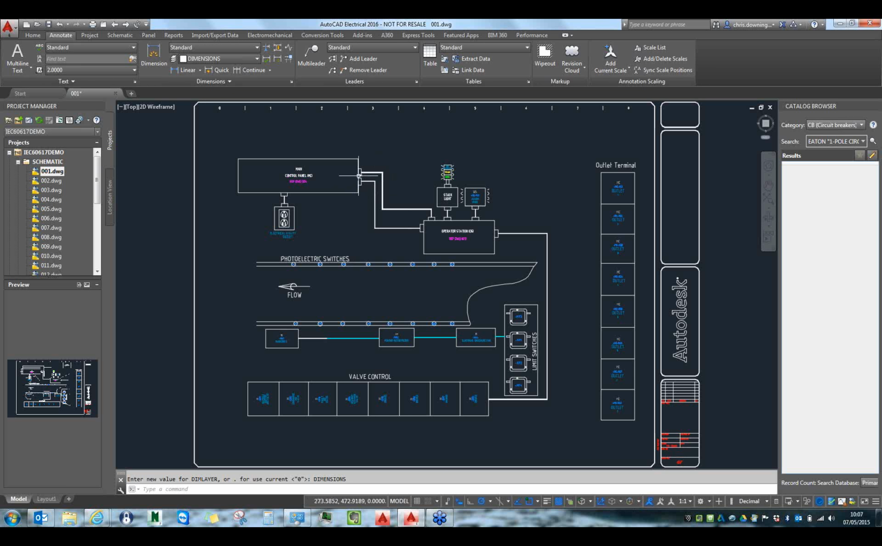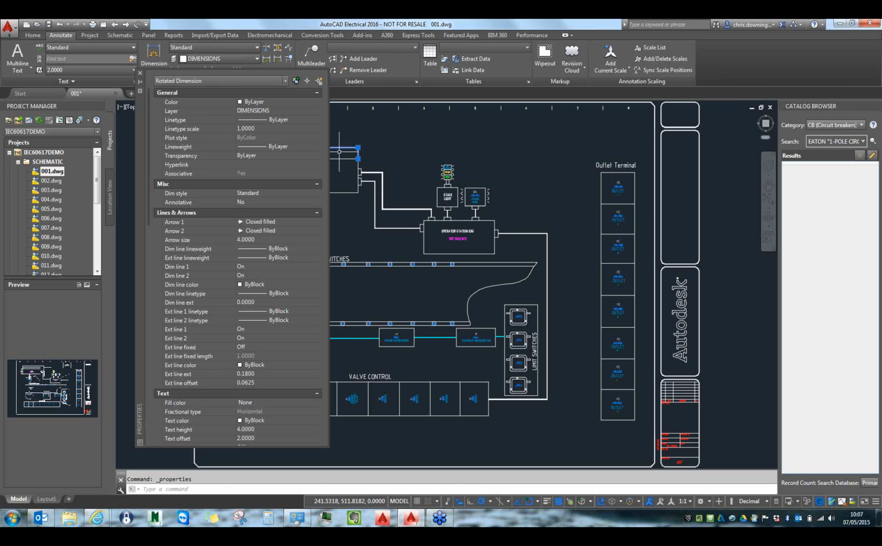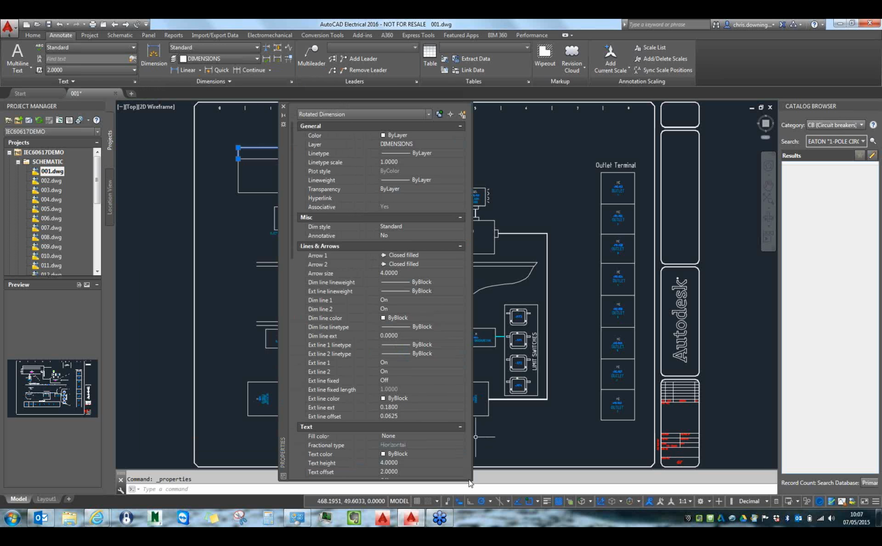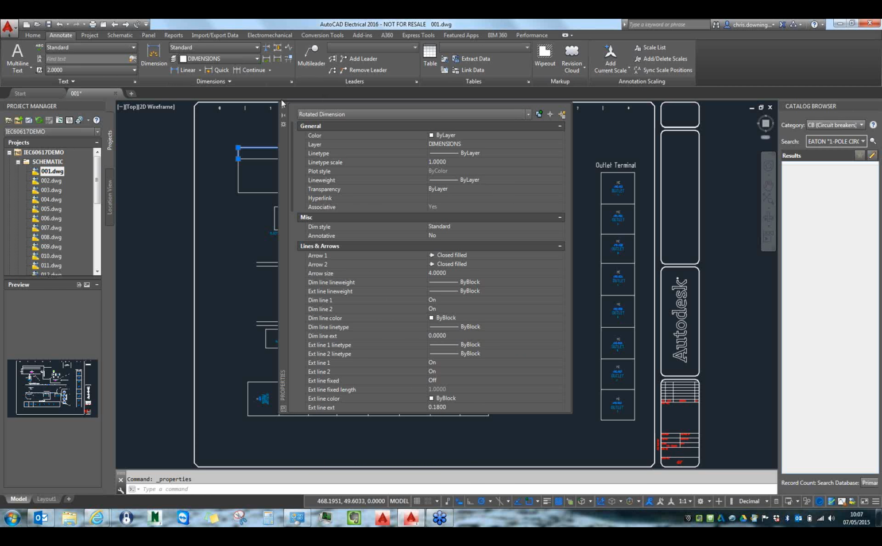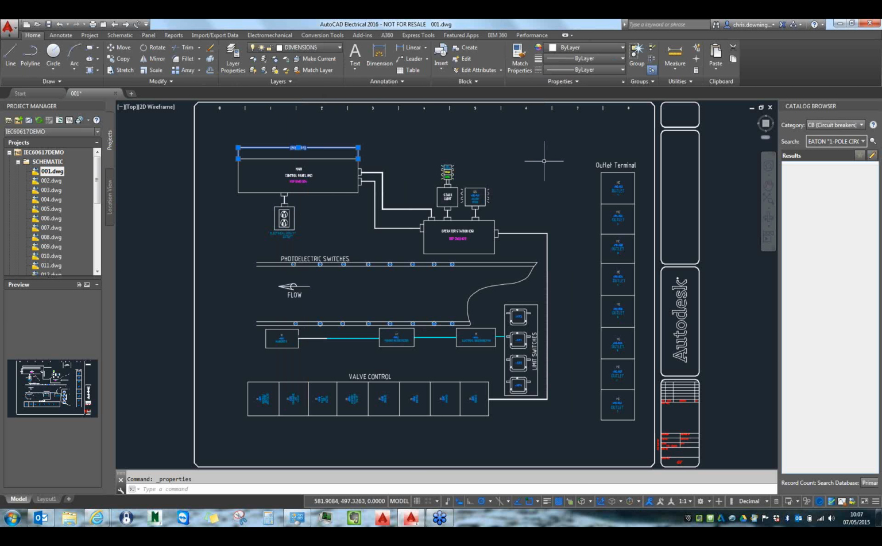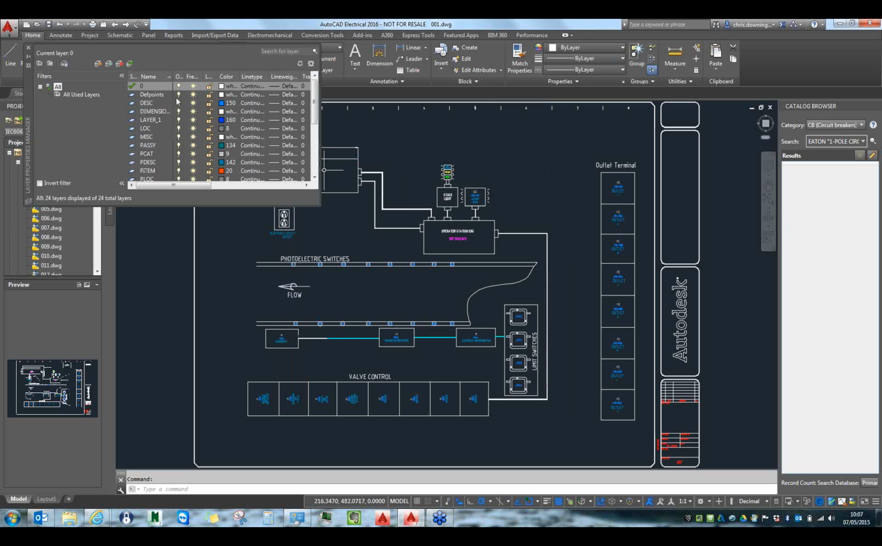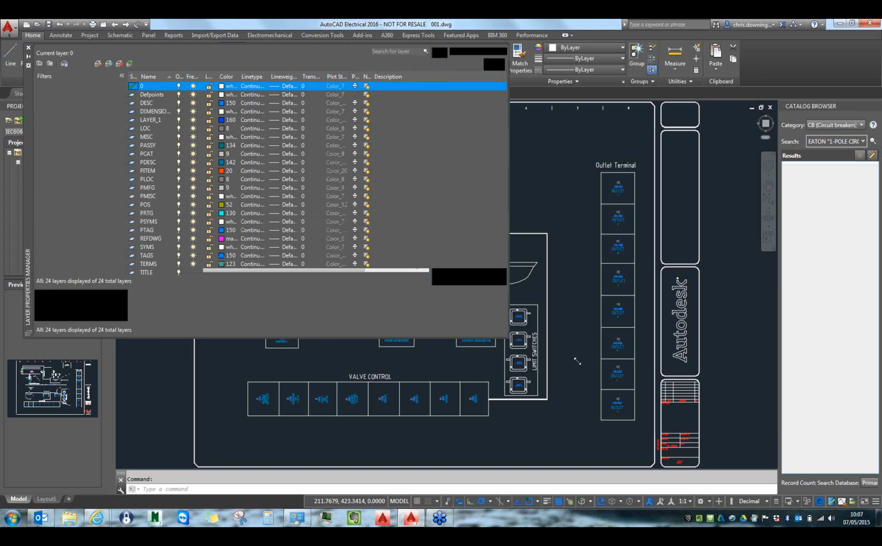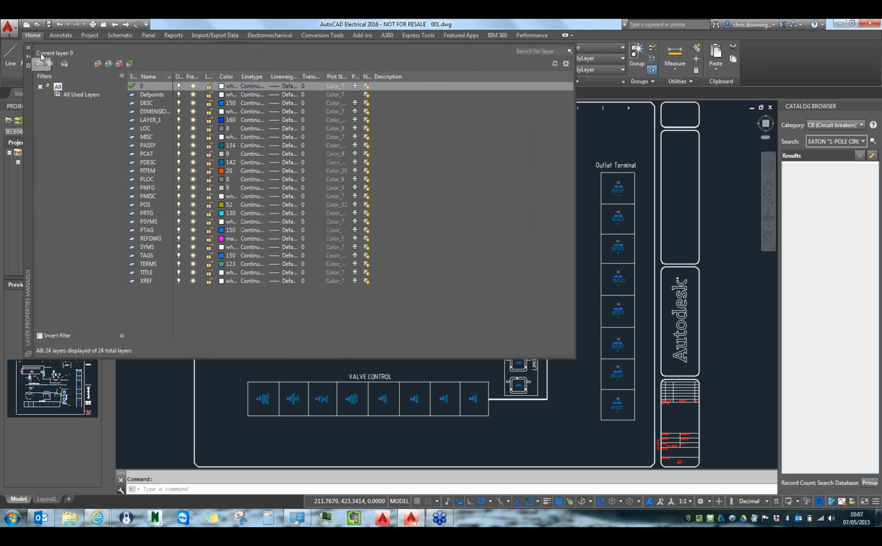Now if I place a dimension on my drawing, I can click on that dimension, do Control-1 for properties, and you'll see it's automatically placed it on the dimension layer. I think that's going to save a lot of people a lot of time. You'll see that in the layer properties, the dimension layer has automatically been created. Of course, you can change that layer to something different if you please, anytime.